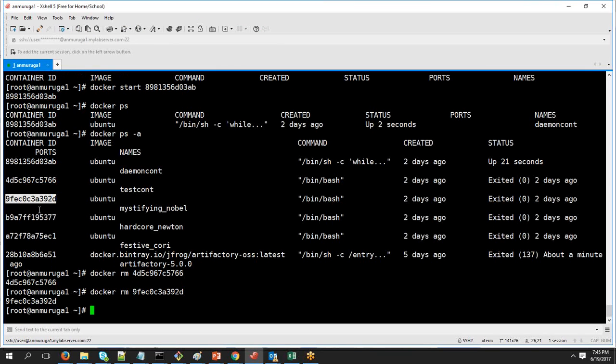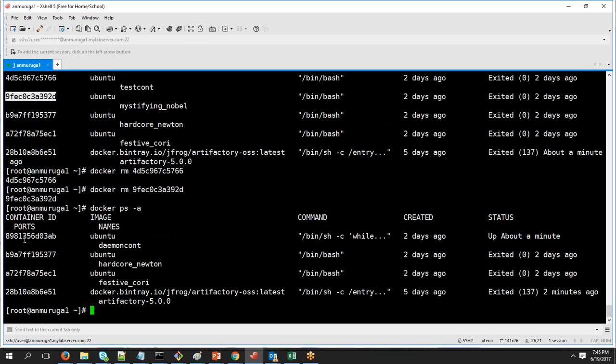So if I'm no more interested in working on this, or if I don't need this container anymore, you can simply go ahead and do a docker rm. So all the containers will get deleted.